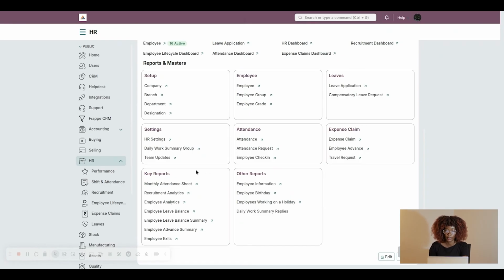And then at the end of the day, you need to generate reports, whereby we have the key reports. For example, we have the monthly attendance sheets, recruitment analytics, and employee analytics. You can generate reports on employee leave balances, employee advances, and employee exits. Other reports include the employee information. You can manage employee birthdays, employees working on a holiday, and you can do daily work summaries.